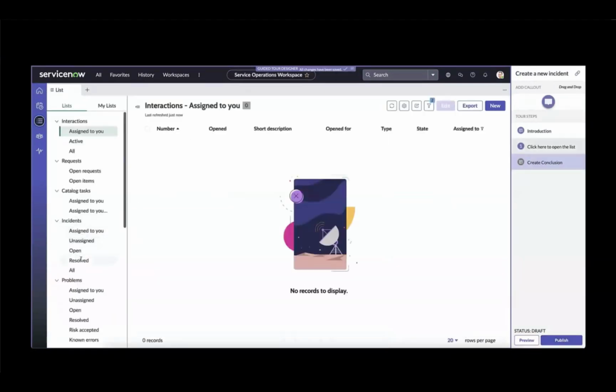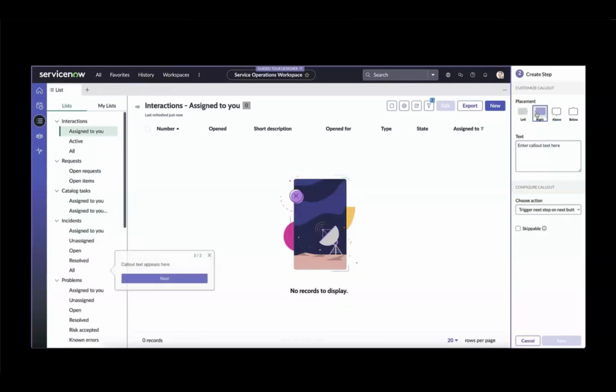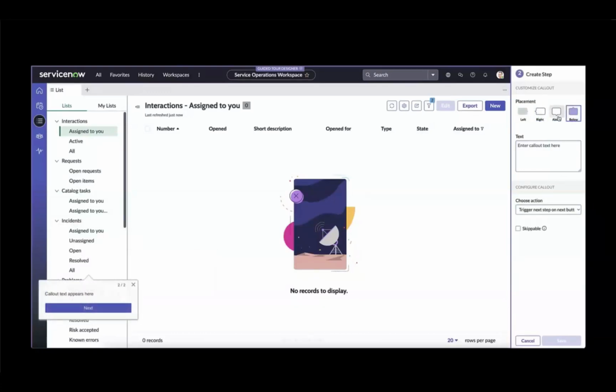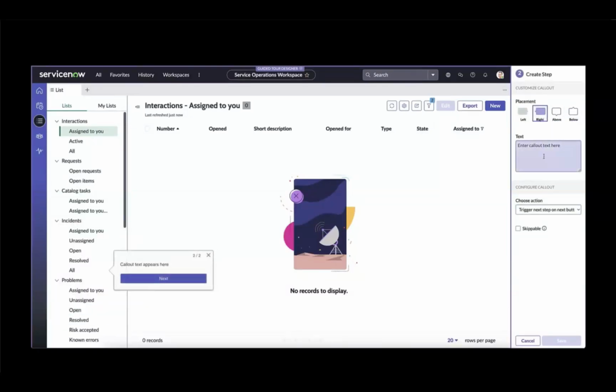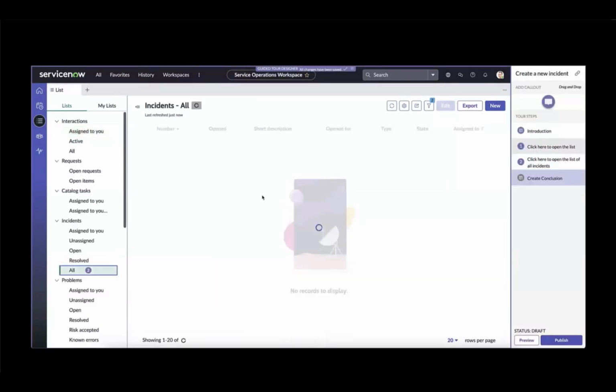Now, if you see, I've moved to a different page altogether, but the tour is still there. So I can continue the tour across different pages. I've put the callout on another step, and I can go ahead and choose what positioning sounds right for the callout to appear. And I can choose, okay, click here to open the list of all incidents. I can save it, and I can click on it.